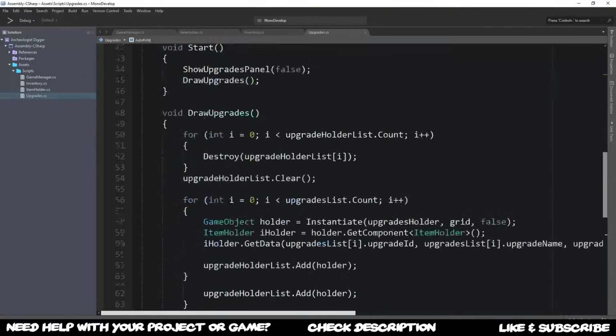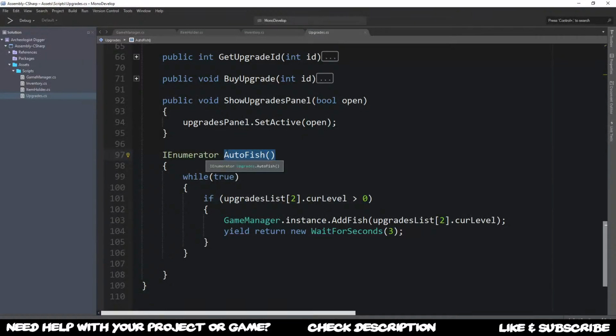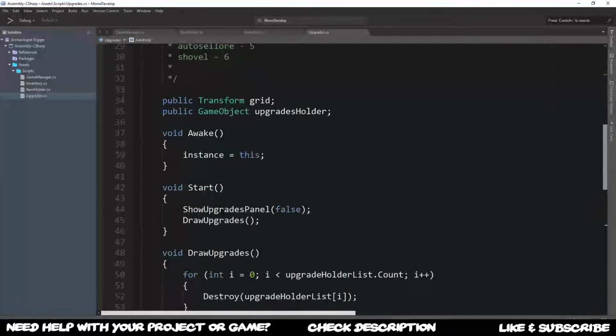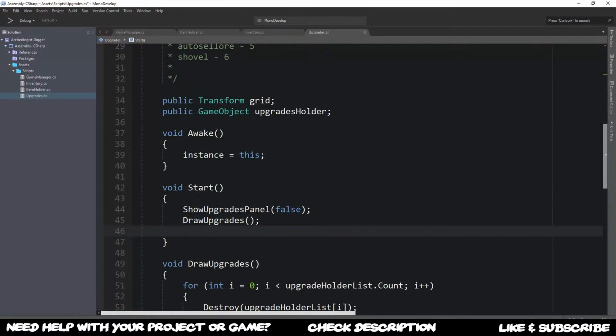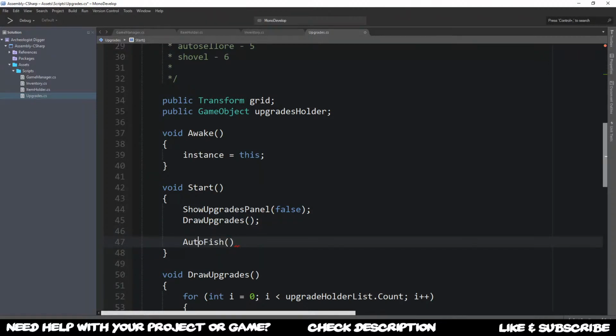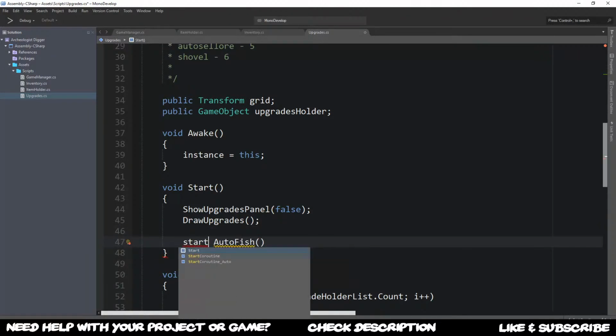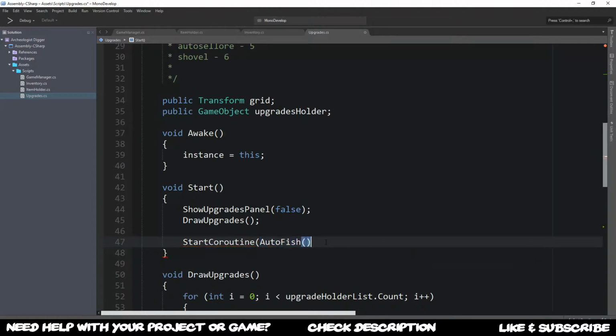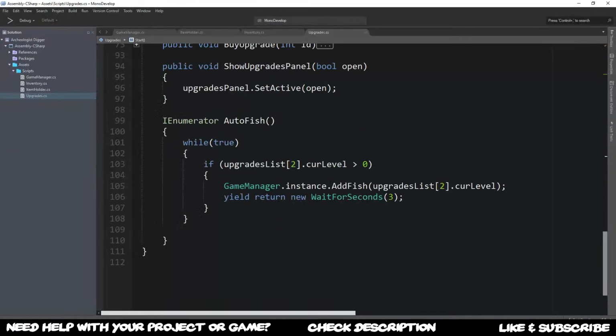And now we can just prepare everything for that. The only thing is we now need to start the coroutine. So in start, after we are done with everything, we're gonna say start coroutine autofish. And we do this, by the way, for the other ones later on as well. So we start the coroutine, we go into the while loop, if our current level from the number 2 over here is bigger than 0, we add a fish to the game manager, and then we wait 3 seconds and repeat this meanwhile this loop is running. So that's everything about autofishing.